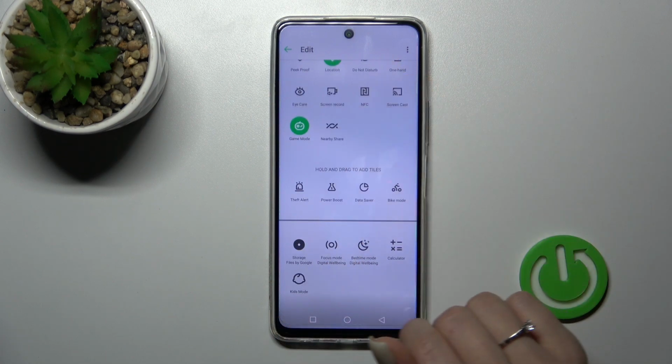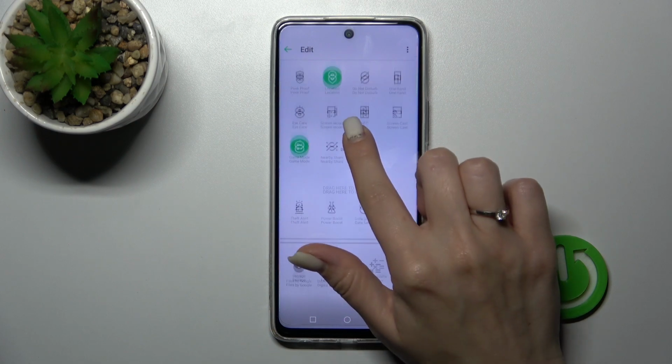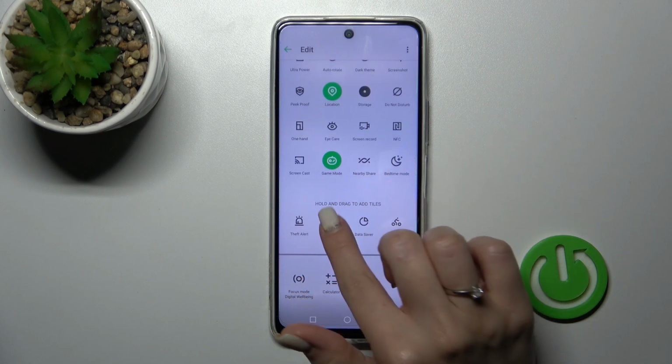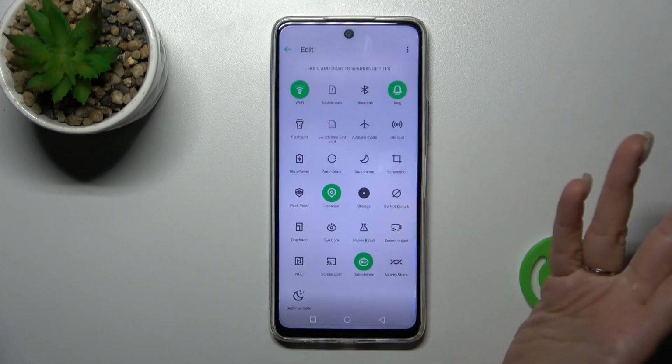If you want to add some icons to the notification panel, in the same way, hold it and drag it to this up section. So that's how it looks.